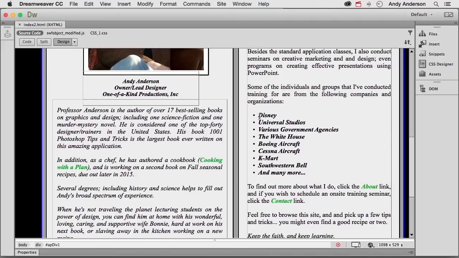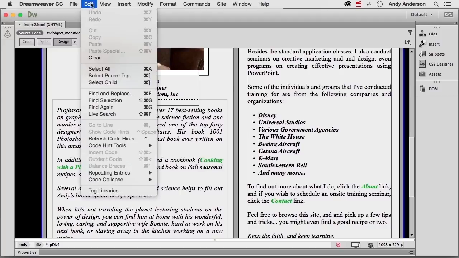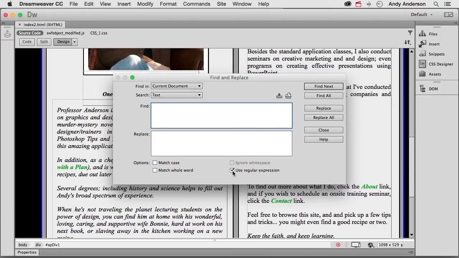For this lesson, let's take trying to find something, in a sense, to a whole new level. We're going to talk about regular expressions. So if I go up to the word edit on the pull-down menu and go down to find and replace, we have an option here to use regular expressions. Now that's what we want to talk about.